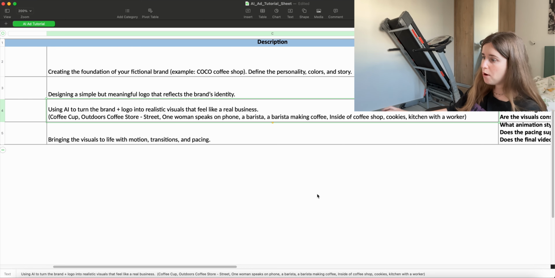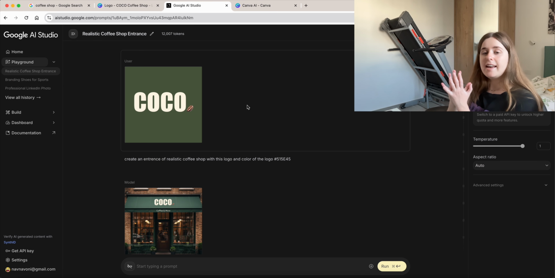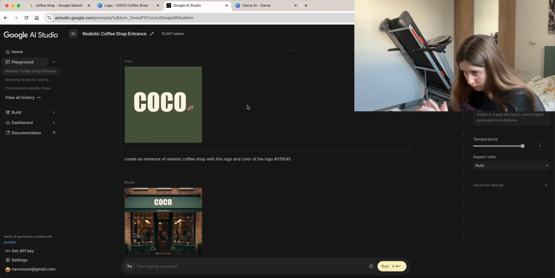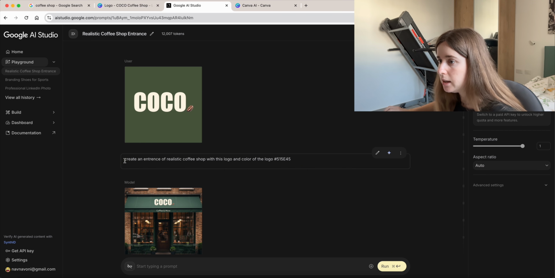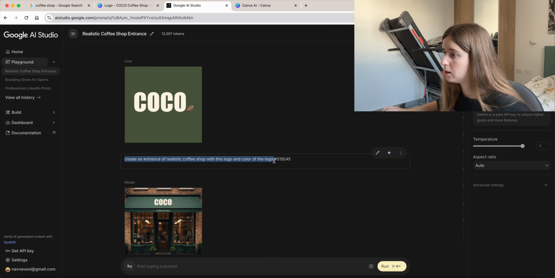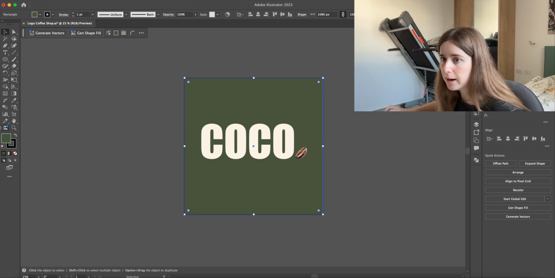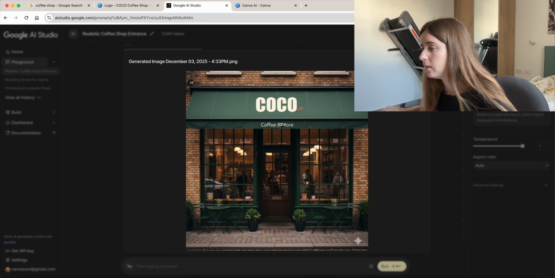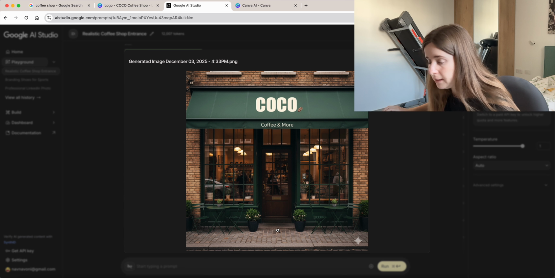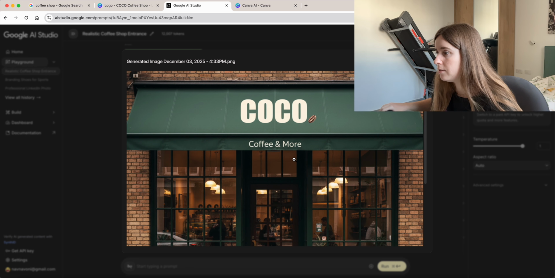This list is great. Now let's head to Google AI Studio Nano Banana. First thing, I put here the logo that we created together, and I wrote to it: create an entrance of a realistic coffee shop with this logo and the color of the logo, which is the color code that I showed you exactly right here. This is what Nano Banana sent to me. As you can see, this looks great. It has a winter vibe, it has a vintage vibe. Here's the logo, coffee and more.